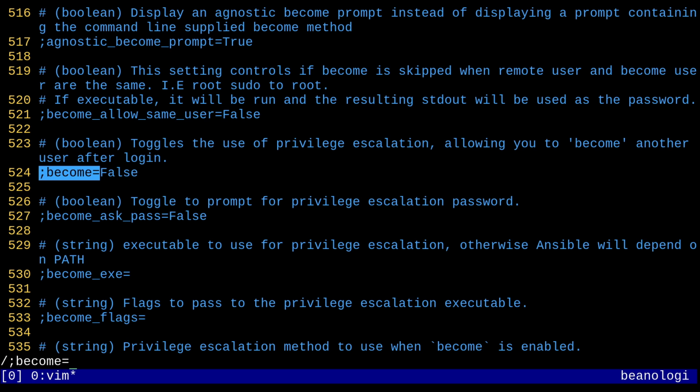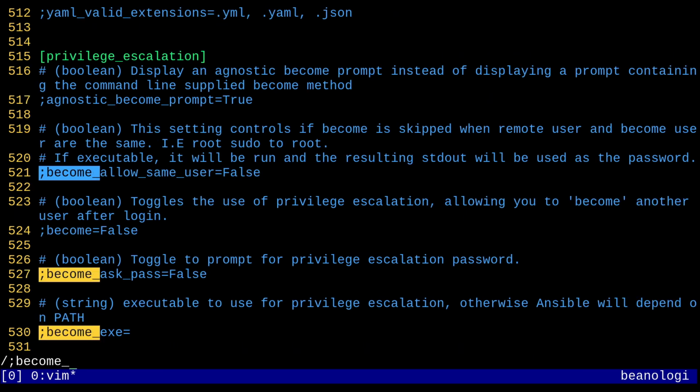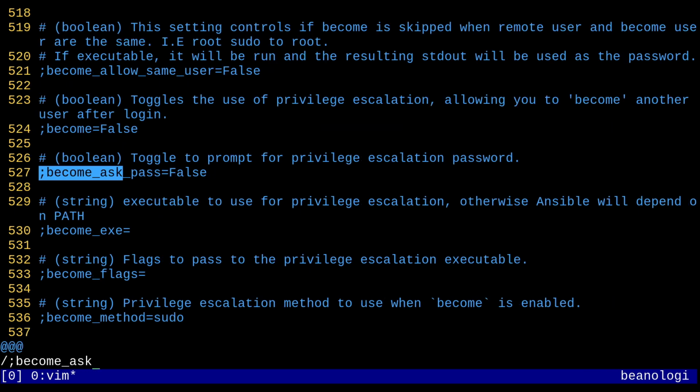There is a similar instruction you can use to dictate this kind of thing in a play, by the way. I'll show you that in a future video. But next, I'd like to show you the become_ask_pass key. And as the name suggests, this enables prompting for your password so that Ansible can run the privilege escalation command, which is sudo by default.